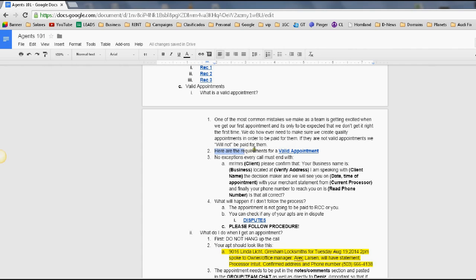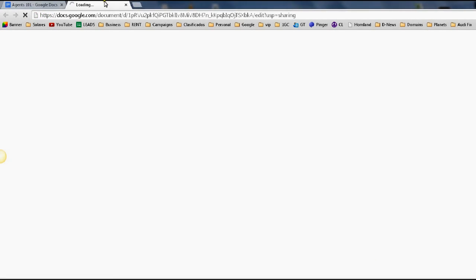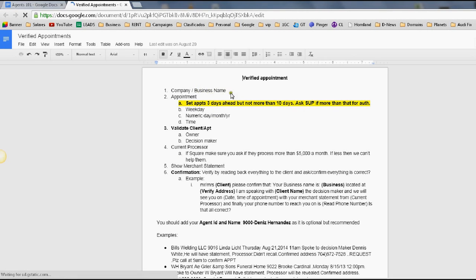Okay. Here are the requirements for a valid appointment. Company business name. The appointment is set 3 days ahead, but no more than 10 days. Ask your supervisor if more than that for authorization. You have to put the weekday, the numeric day, month and year, the time. Validate the client appointment, that he or she is the owner and decision maker.